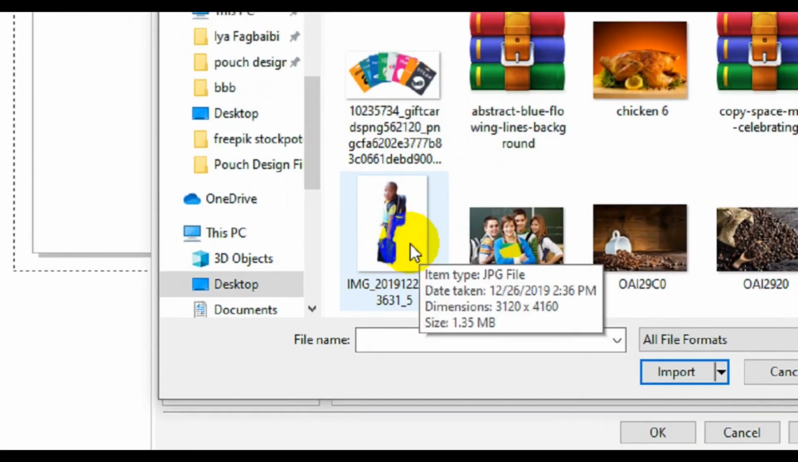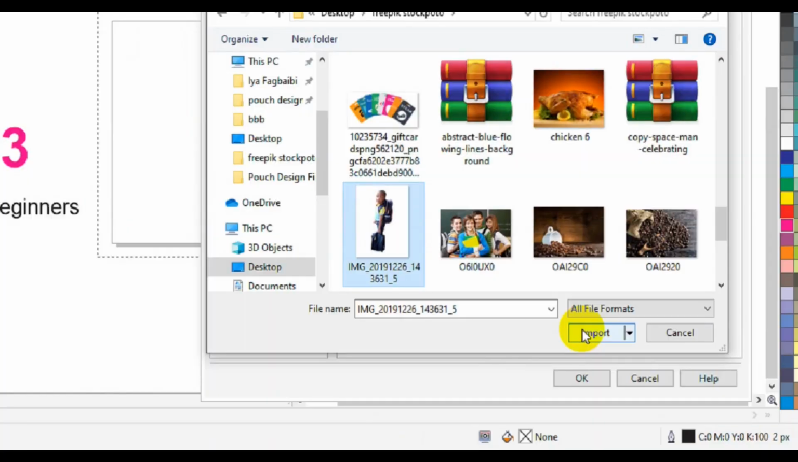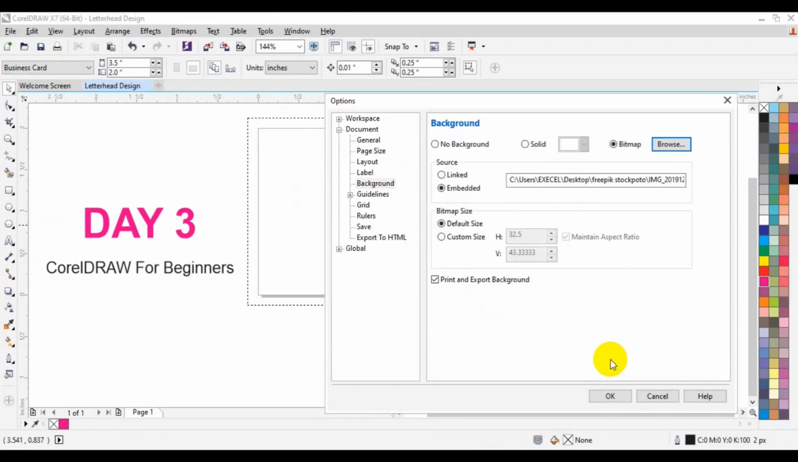Yeah, I can use this picture here. Then I'll click on import. So it's going to import the file of the particular picture you select. Once you are done, then you click on this place and click on OK.